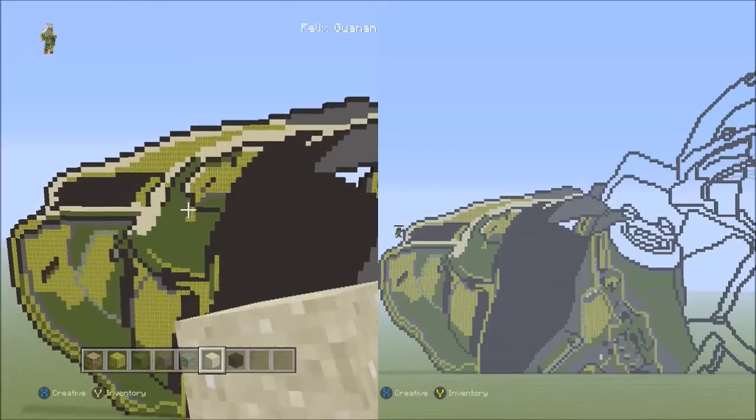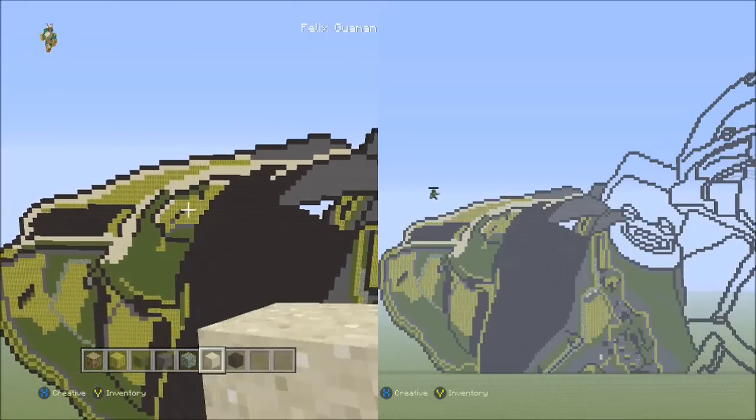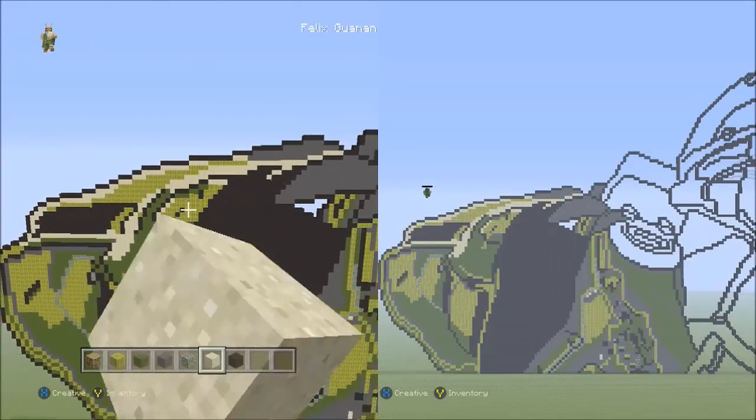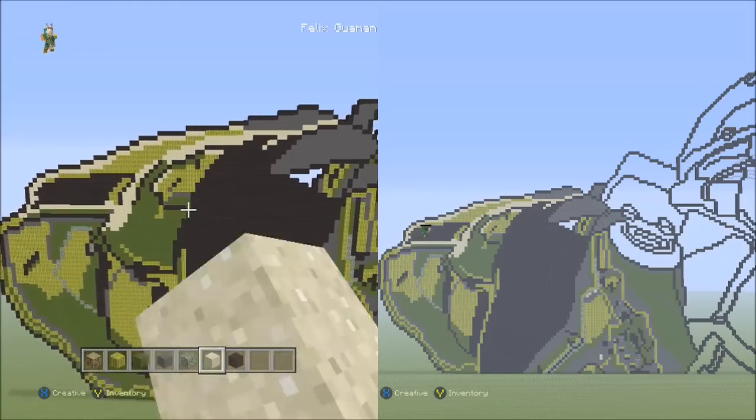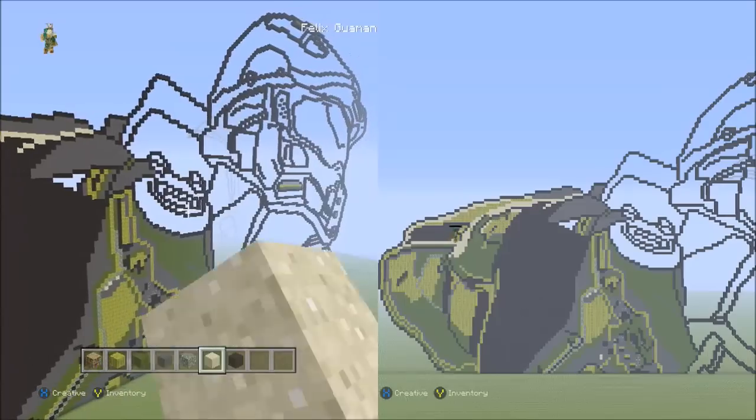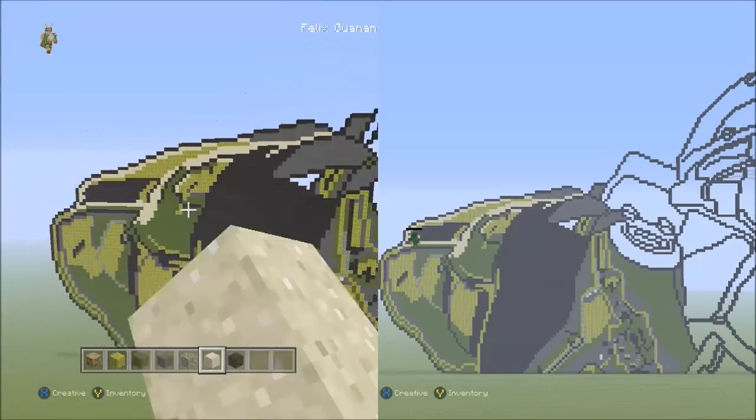And when you're done filling it in, it should look like this. So I'm going to pause here and continue my Master Chief Minecraft pixel art tutorial in part 13.